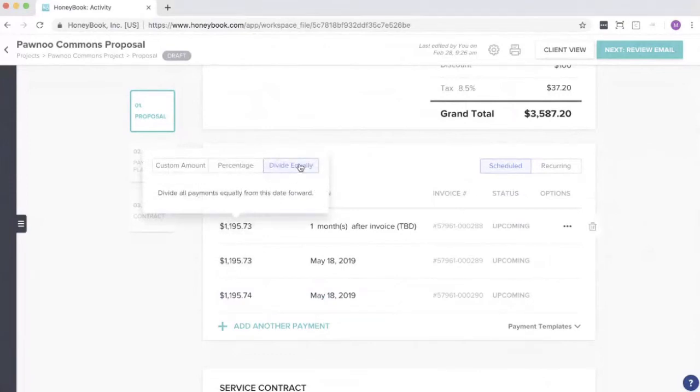But we do have a few other options. So I can click into that amount field. Again, we have that divide equally option. We can also do percentages if we wanted to do that. And that would recalculate for me. Or I can just do a custom amount. So maybe I know that I always have like a $500 deposit off the bat. I can add that as a custom amount, and then since these are set to divide equally, that will calculate for me.